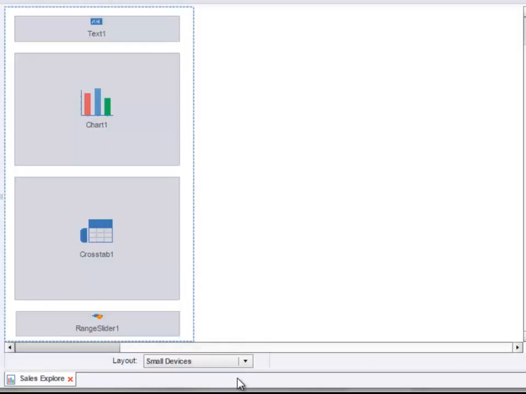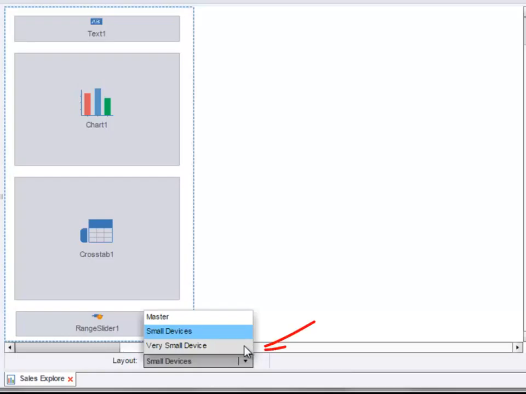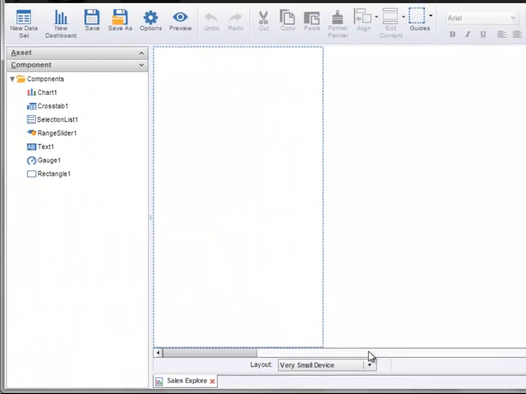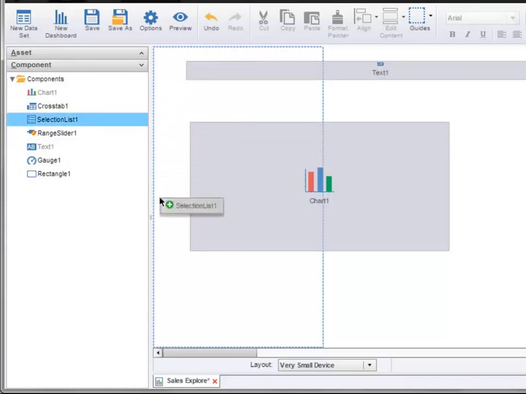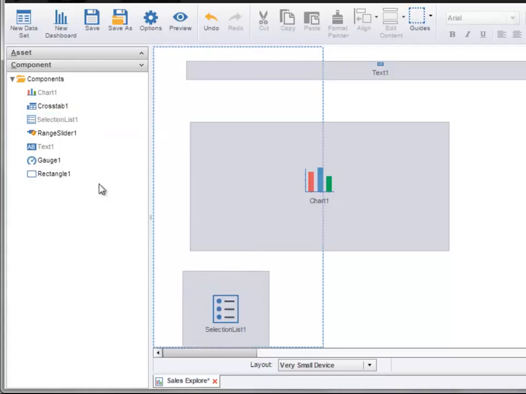Let's select components now for the very small device layout. Select the very small device layout from the Layout menu at the bottom of the dashboard. And because we intend this layout to be used only on very small devices, such as phones for example, we'll only add a few of the components from the master view. In this case, the title, the Text 1 component, the chart, the selection list, and a gauge.